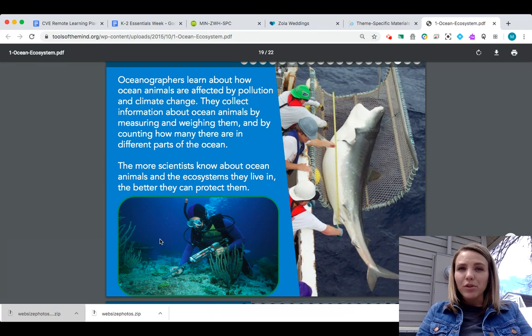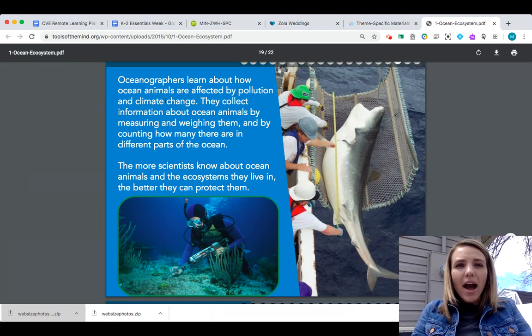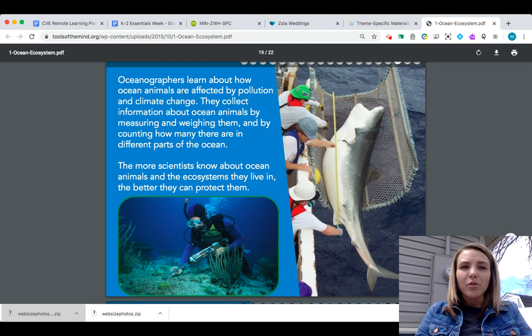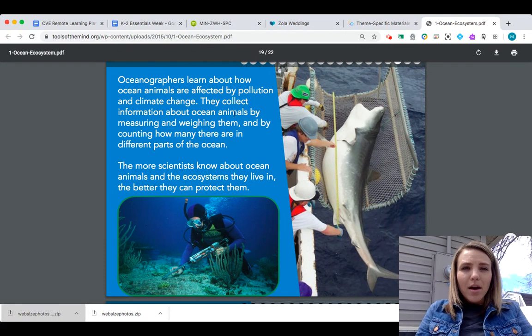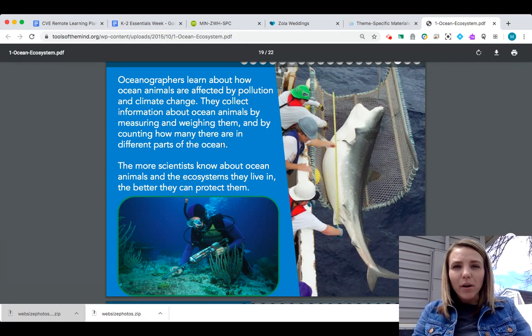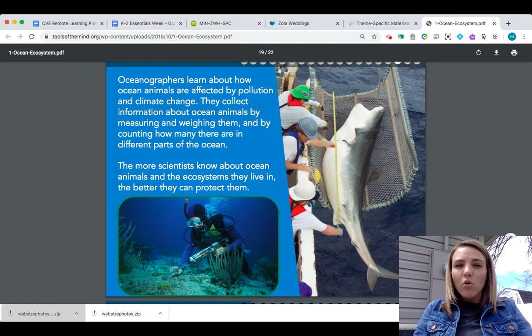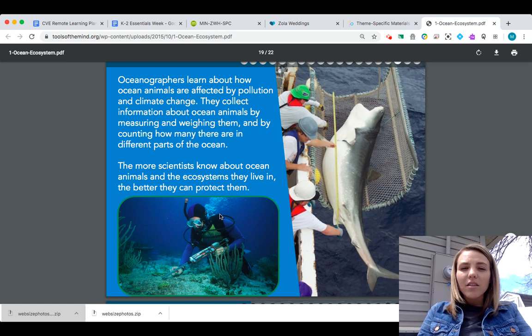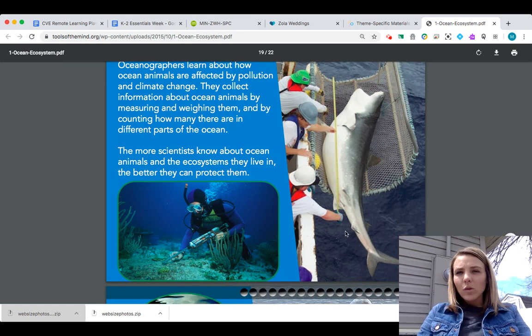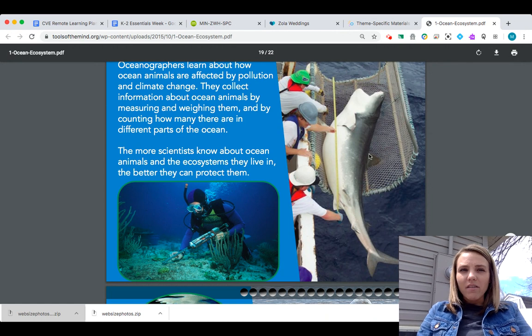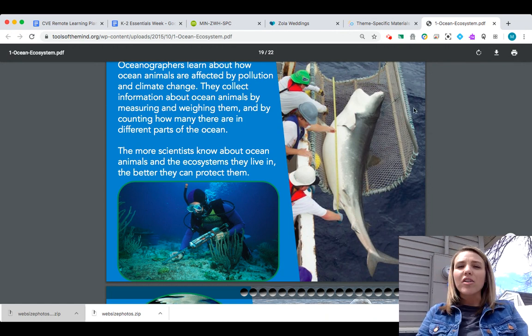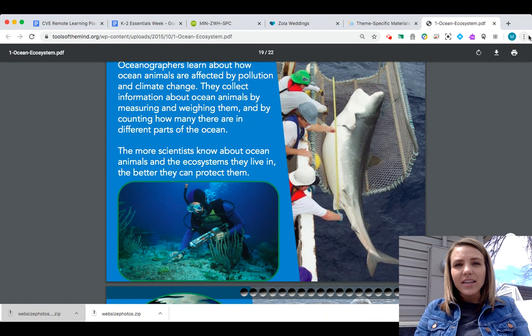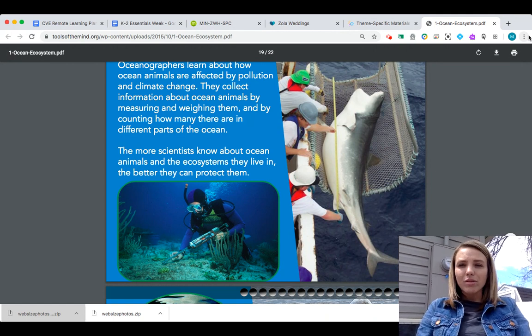Oceanographers, remember those are people who study the ocean, they learn about how ocean animals are affected by pollution and climate change. They collect information about ocean animals by measuring and weighing them, by counting how many there are in different parts of the ocean. The more scientists know about the ocean and animals and the ecosystems they live in, the better they can protect them. So look, they've captured the shark right here, and they're going to weigh it and measure it, and then they're going to count how many other sharks they see so they can help protect those animals.